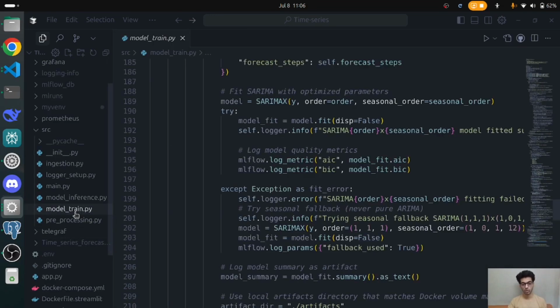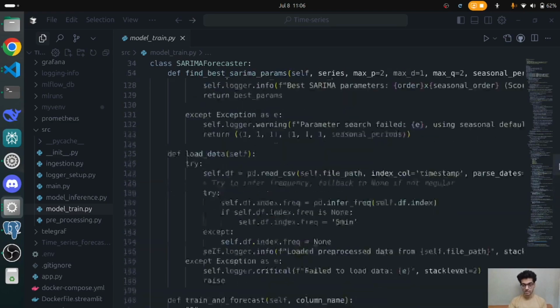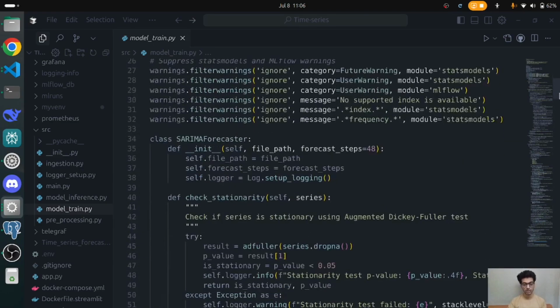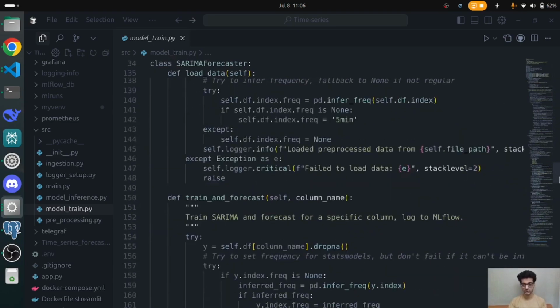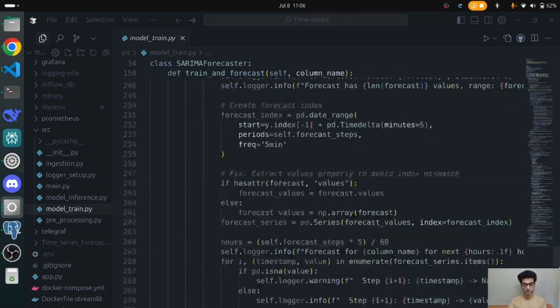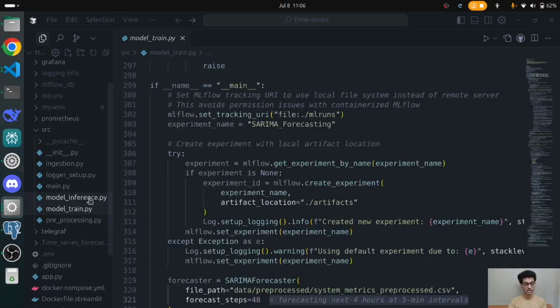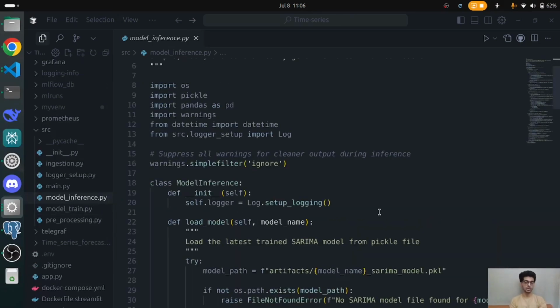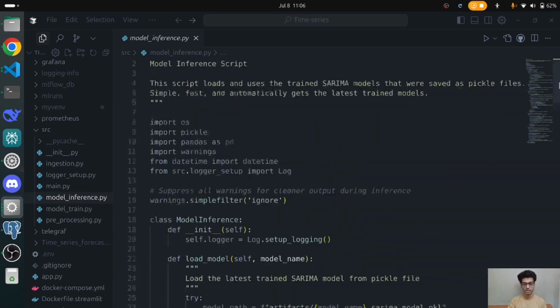After that, we have model training, and this is the complete logic for that. We are training a SARIMA model, as I said earlier, I think. So yeah, we train the model with this, and this is the inference one. So what does inference mean? It just means that you are trying to forecast what will happen or predict with the help of your trained model. So this is what this script does.